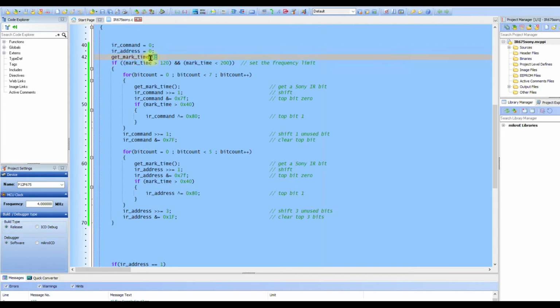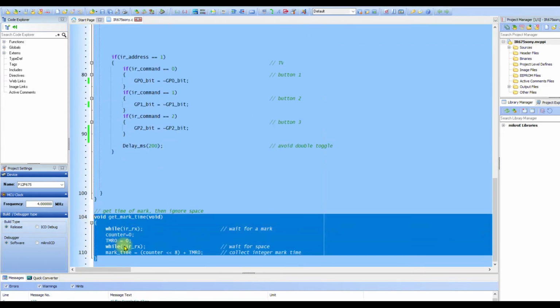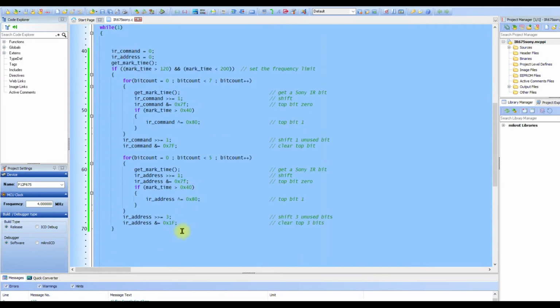Get mark time, this is actually the sub function. It is calculating the time between two signals or two interrupt points. So first, checking if the mark time is from 120 to 200. The value is the timer counter value.